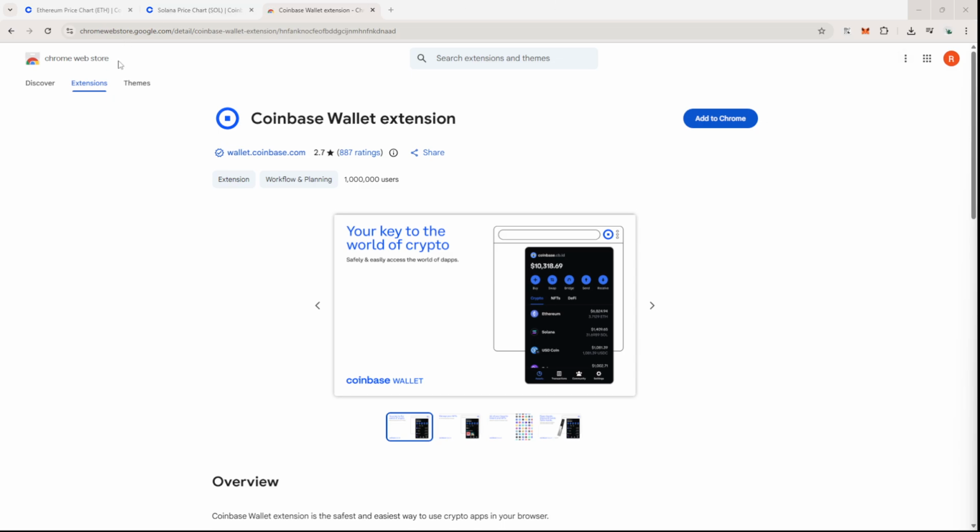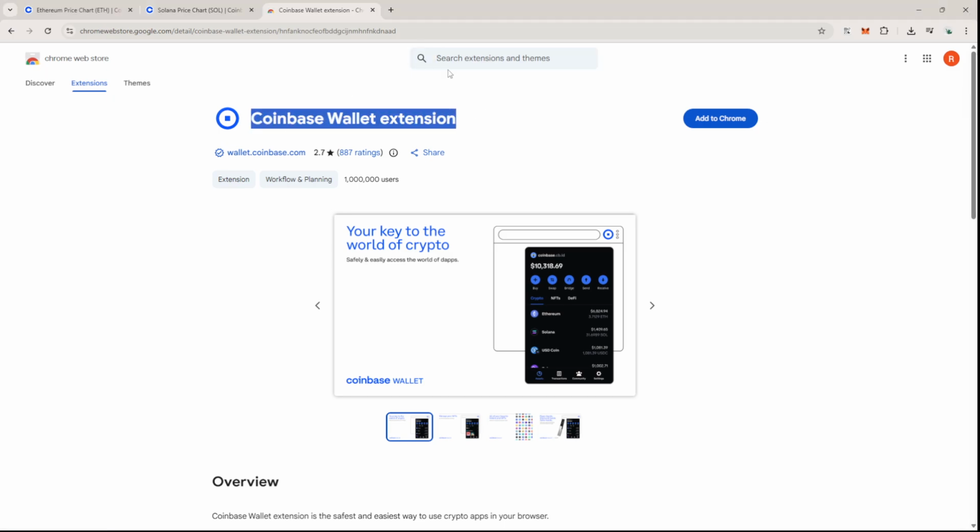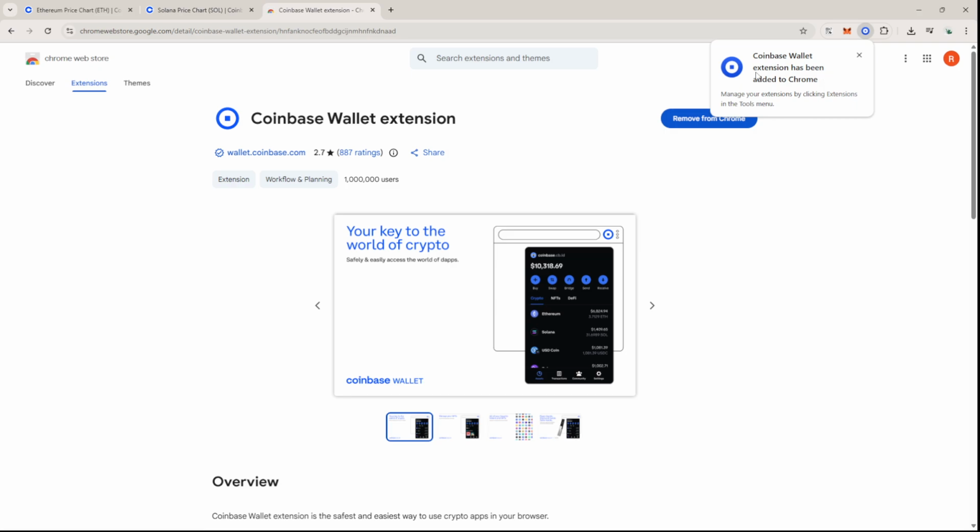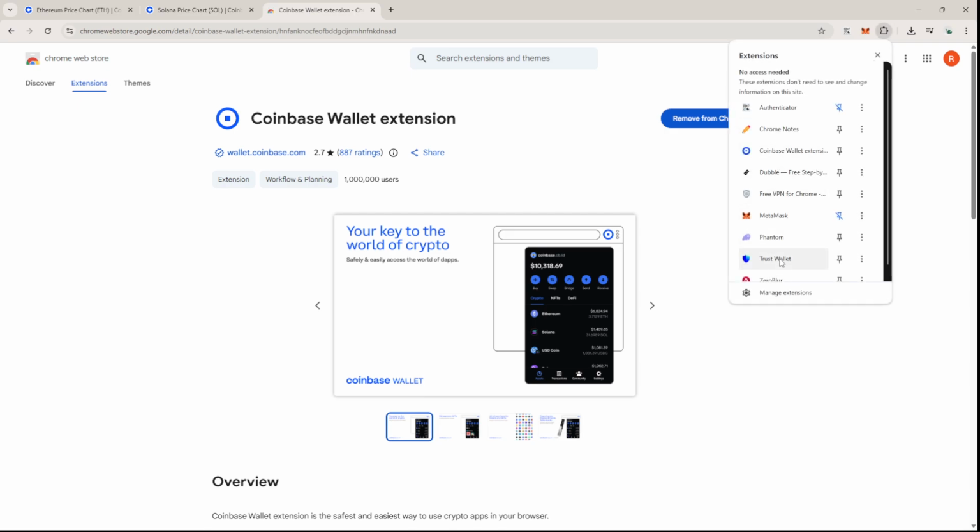First, let's install the extension. Open the Chrome web store in your browser. In the search bar, type Coinbase Wallet and look for the official extension from Coinbase. Click Add to Chrome, then confirm the installation when Chrome asks for permission. This adds the wallet to your browser so you can interact with decentralized apps and manage your assets without leaving your current tab. Once it's installed, click the new Coinbase Wallet icon in the browser toolbar.